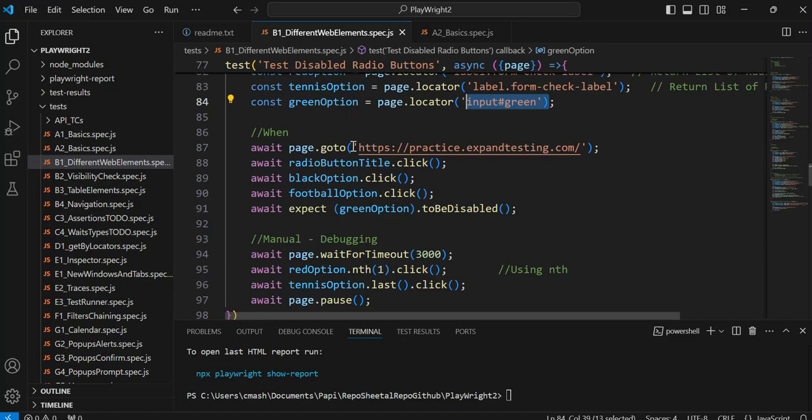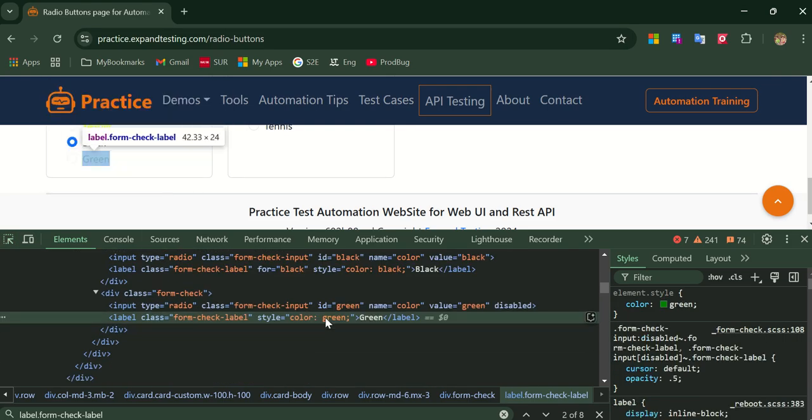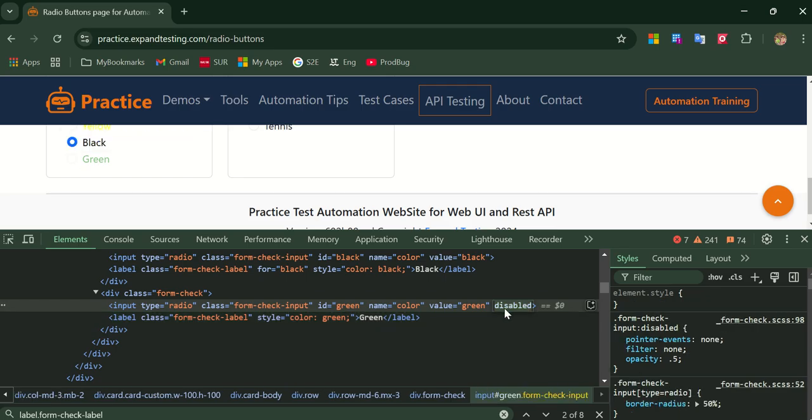Let's go: page dot goto this website, radio button title, click. After that we'll reach the radio button page. Black option, yes, we can select. Football option, yes, we can select. Expect green option to be disabled, because we have not clicked on green. In this website, see, this is disabled. You can't click on the green, so let's see the locator of green. See, this is the locator, and you can see this disabled attribute here. The developers have added this disabled intentionally, so you can't select the green option.